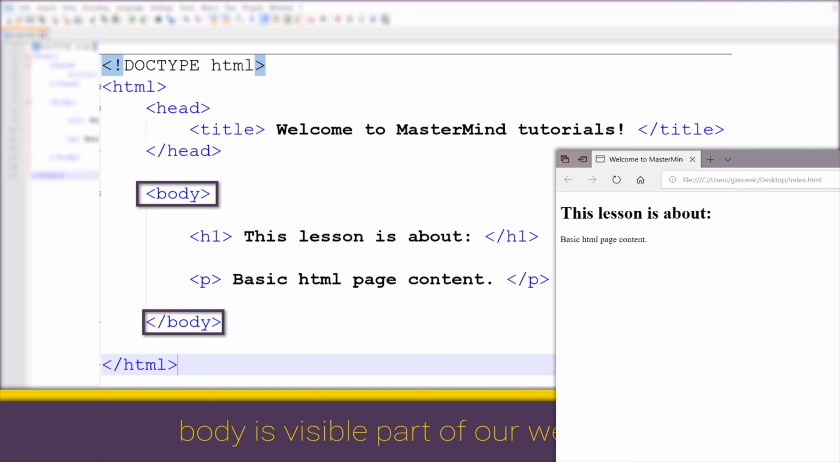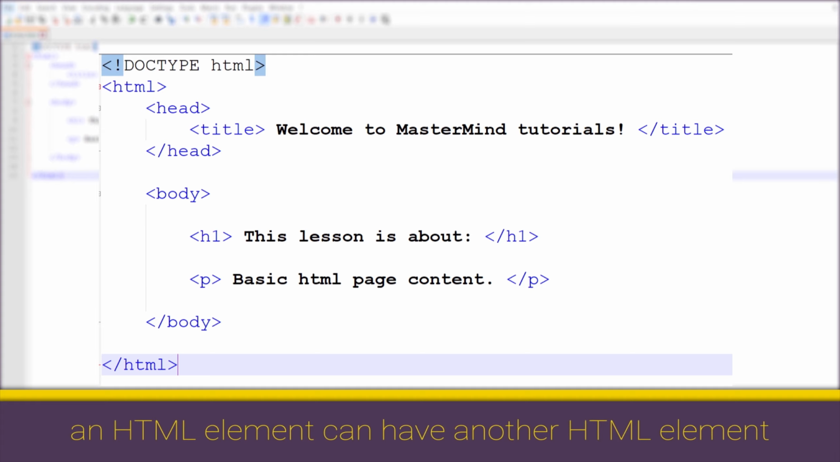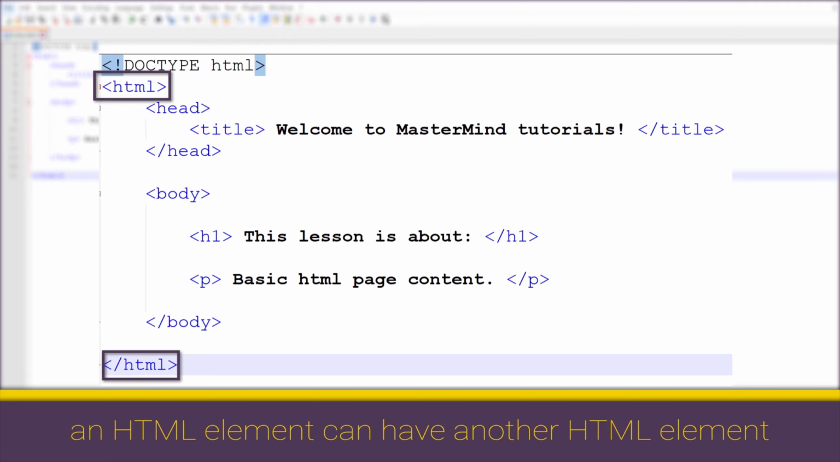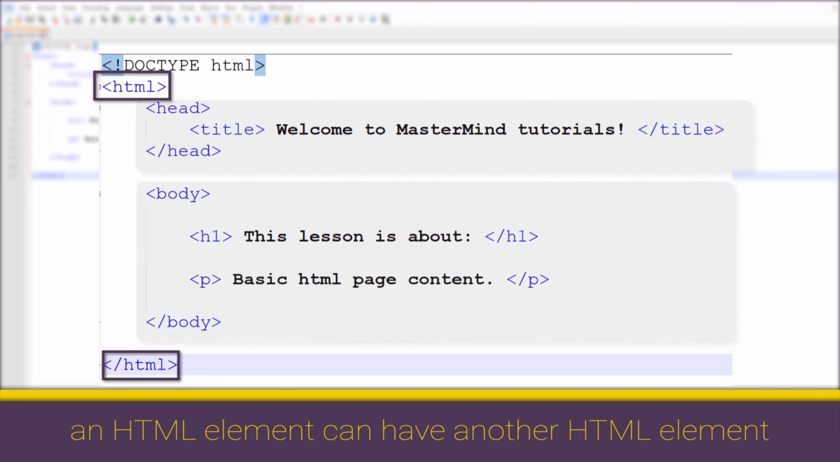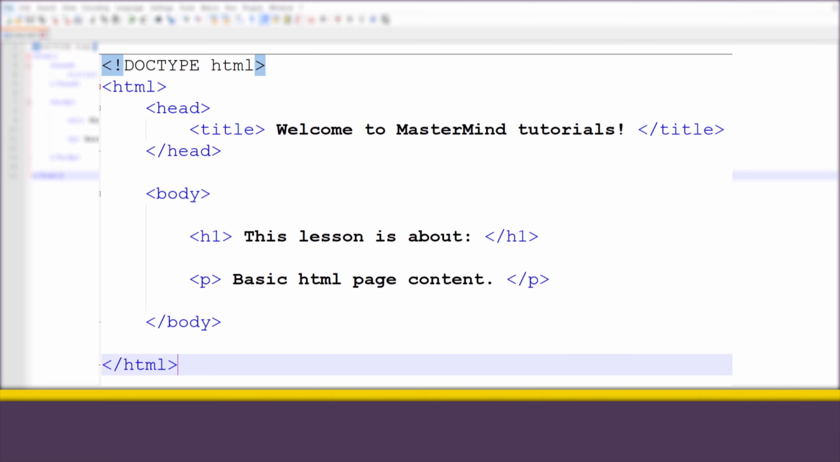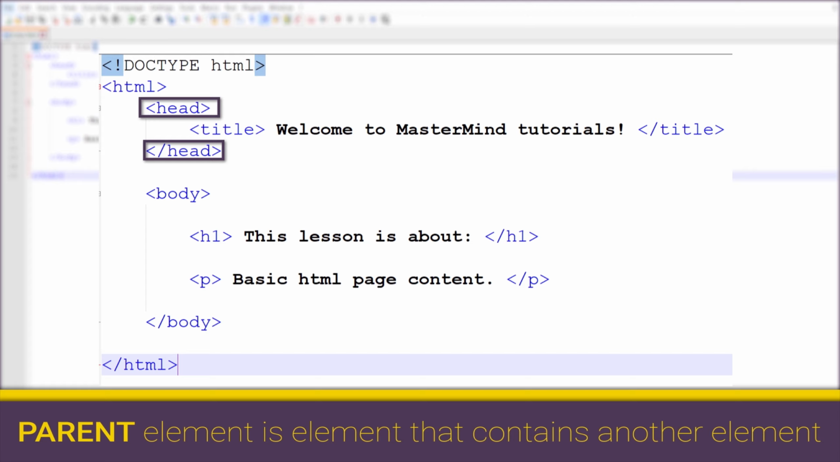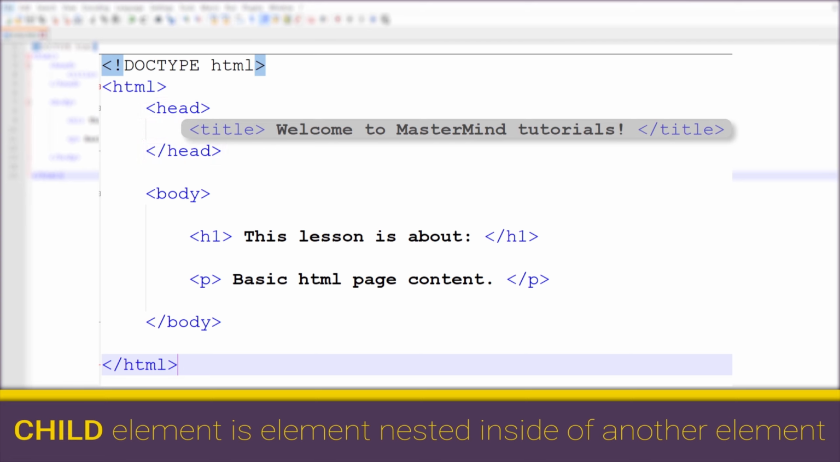Something that is interesting and that you probably have noticed is that inside of one HTML element, you can place another HTML element, like head contains title element, or like HTML element contains head and body HTML elements. This concept is known as nesting. So if an element contains another element, that element is known as a parent element. Or if an element is nested inside of another element, that element is known as a child element.